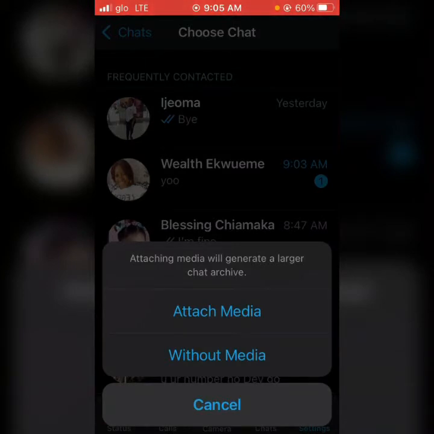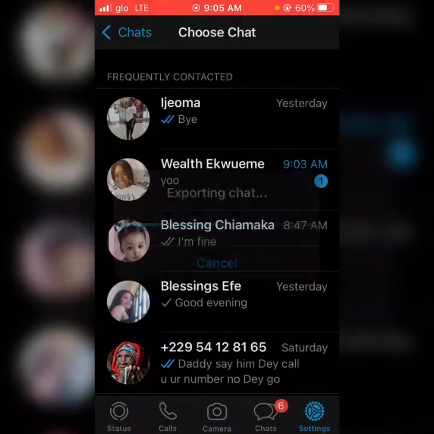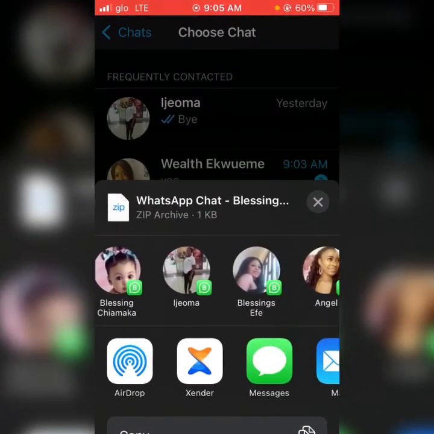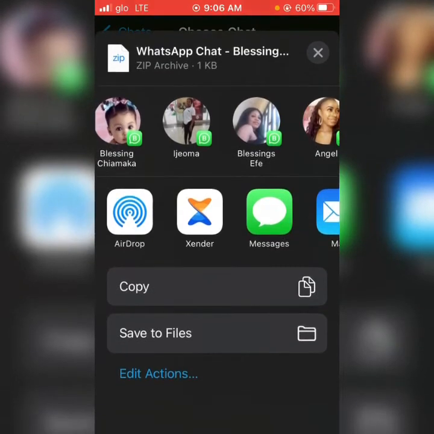If you want to just export the text chat or you want to attach a media, let's go with any of it. For example, for the purpose of this tutorial, I'll go without media. You can see this chat is being exported. You can send it to any individual and you can copy the chats. You can as well save the chat to your file.